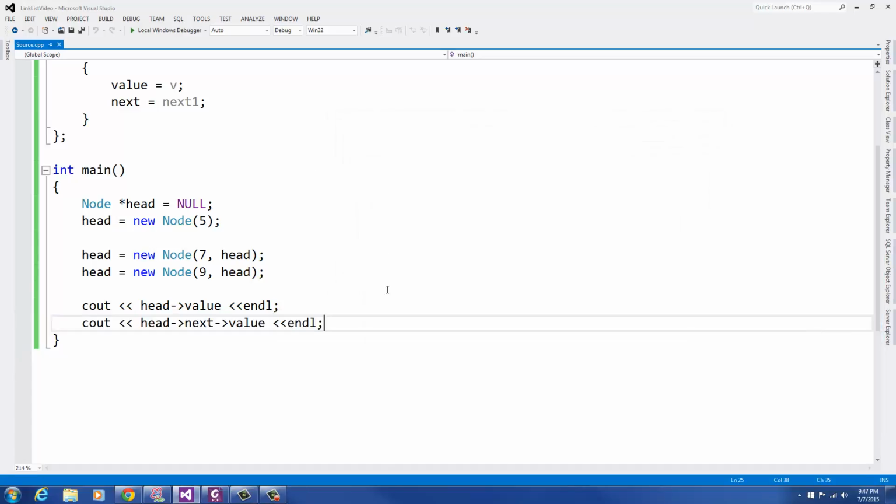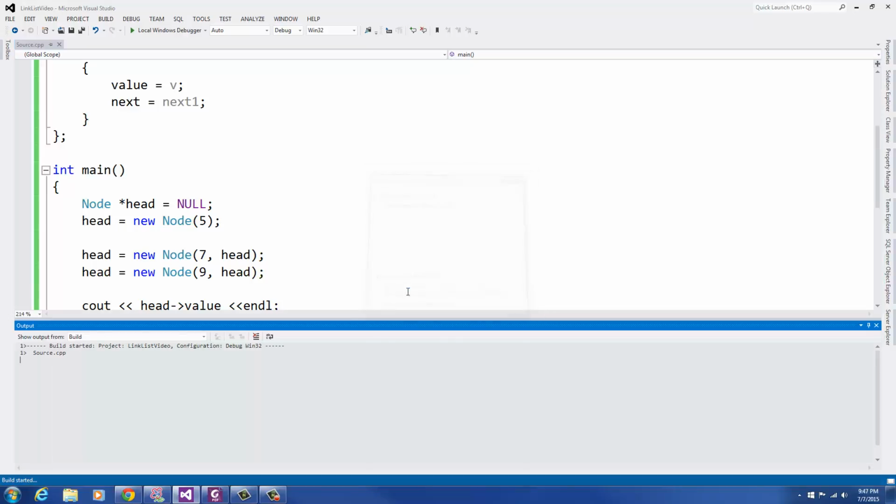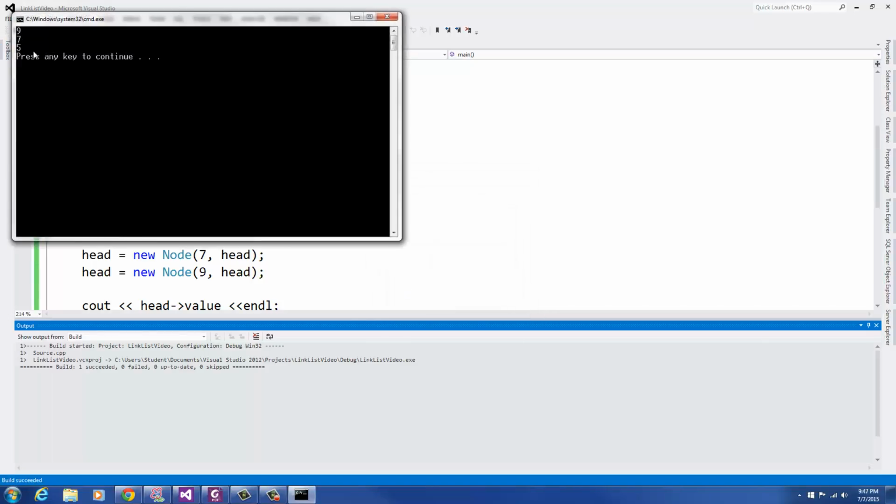Okay. So now what if we want to see the 5? Well, then we're going to do the same thing. We're going to go through the head. Then we're going to point to next. And then whatever that next is pointing to, so next. And then finally, the value. All right, so now we should see 9, 7, 5. Control F5. All right, so 9, 7, 5.